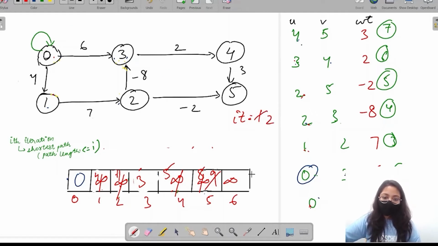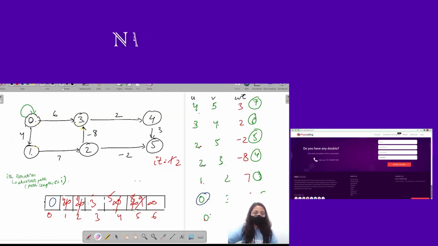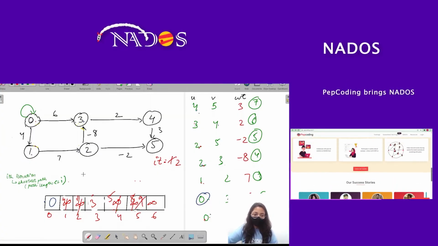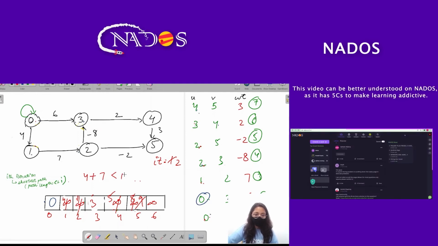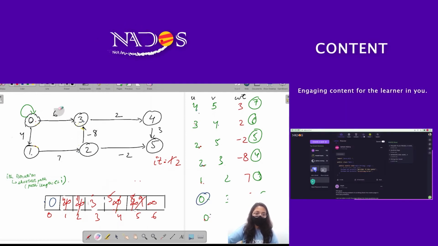In the second iteration, I will start again. Path of 1 will not change because 0 plus 4 less than 4 is not true. Then path of 3 will not change because 0 plus 6 is not less than 3. Alright. Now we will work with the next one. Path of 1 plus 7 is less than path of 2? No. So we will not work on it.